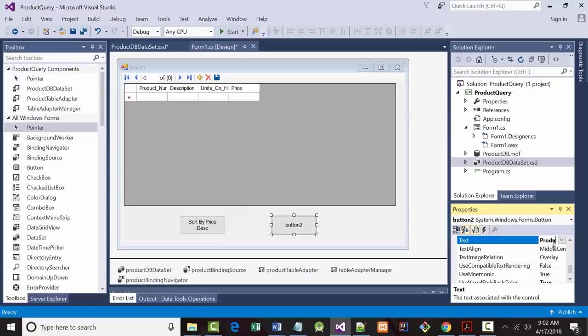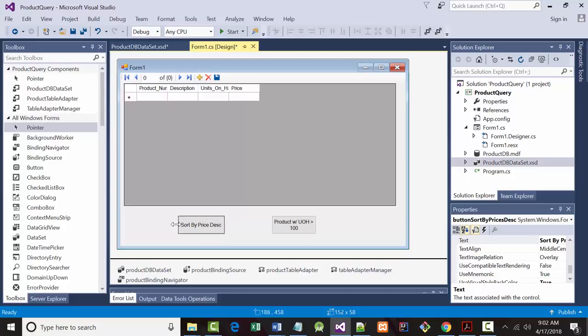And this second one, we'll call this, how about just products with UOH for units on hand greater than 100. See that? If you don't like my names, call them whatever you want. It really doesn't matter. If you don't like these being on two lines, make this wider.